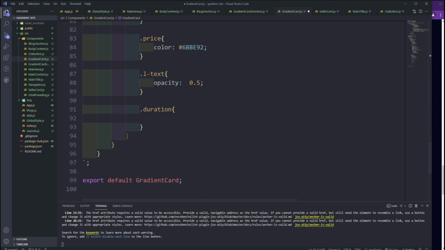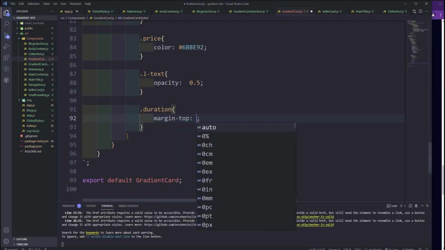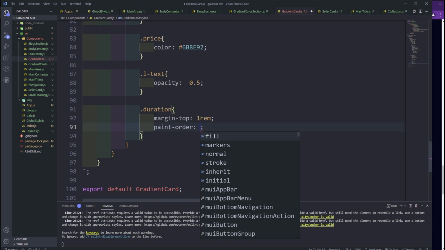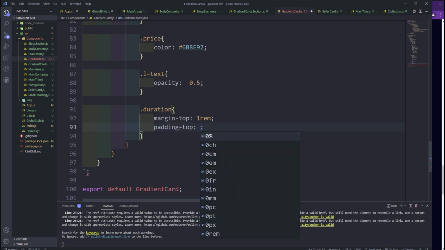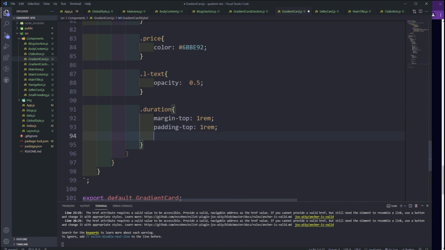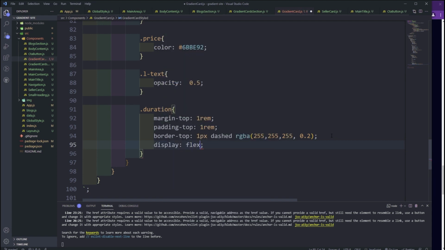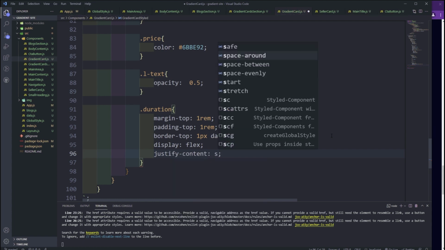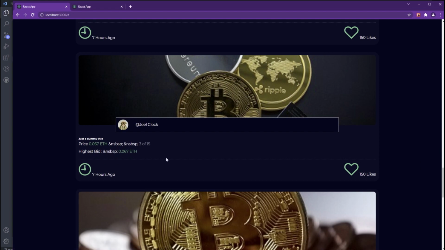Okay, so now let's do the styles for the duration. Margin top is going to be 1 rem, and padding top same, 1 rem as well, and then a border of 1 pixel. Instead of solid, it's going to be dashed. I want it to be like some dashes. Display flex, and then justify content, space between. So there it is.